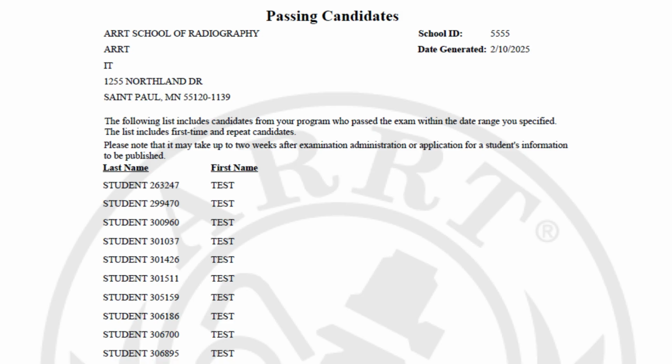Let's start with the passing candidates report. This report gives you a list of candidates from your program who passed their exam within the specified date range. The list includes both first-time and repeat candidates. This report is useful because it serves as a durable history of your program. Please note, we created this report you see here with sample records rather than actual students. Your report will not include an ARRT ID number in the name field. Please wait at least 2 weeks after an exam administration for a student's information to appear on this report.